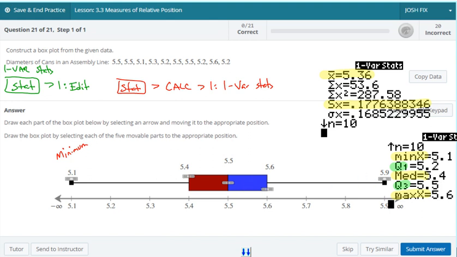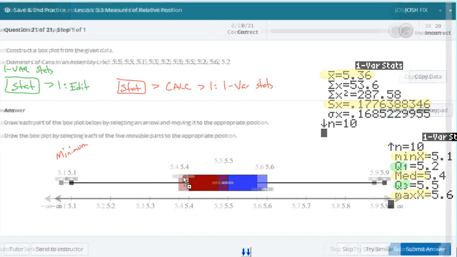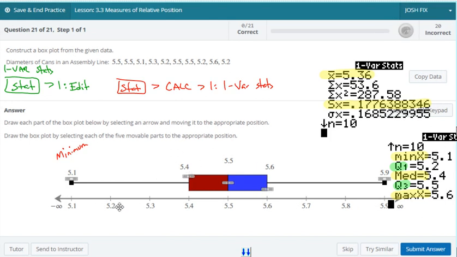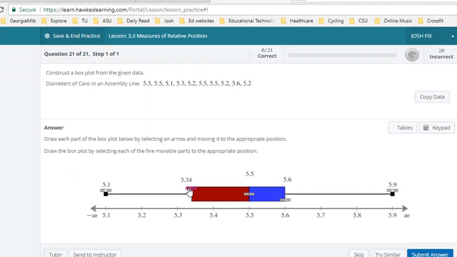I have my Q1, which is at 5.2, so I grab this slider and I pull him. Oops, I'm on the wrong thing. Let's go back to the active screen real quick. Sorry about that. So I got 5.2, so I pull him over to 5.2, drop him off.